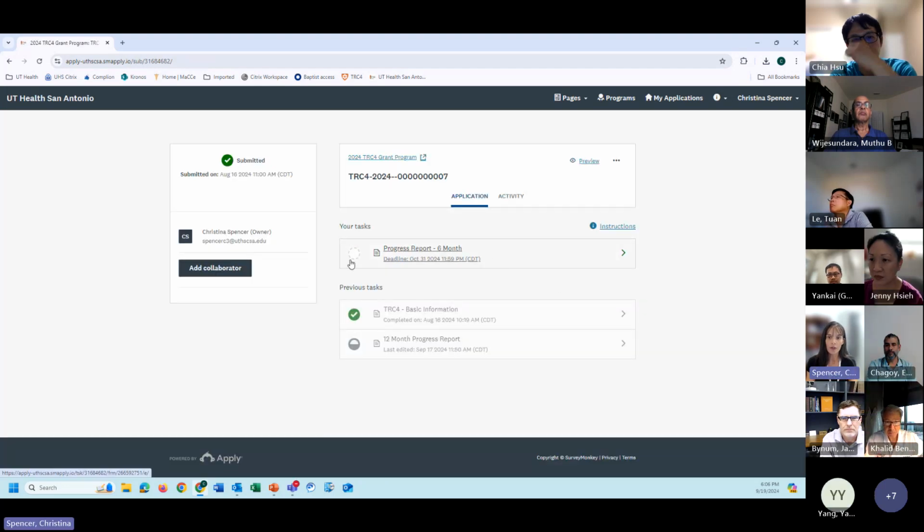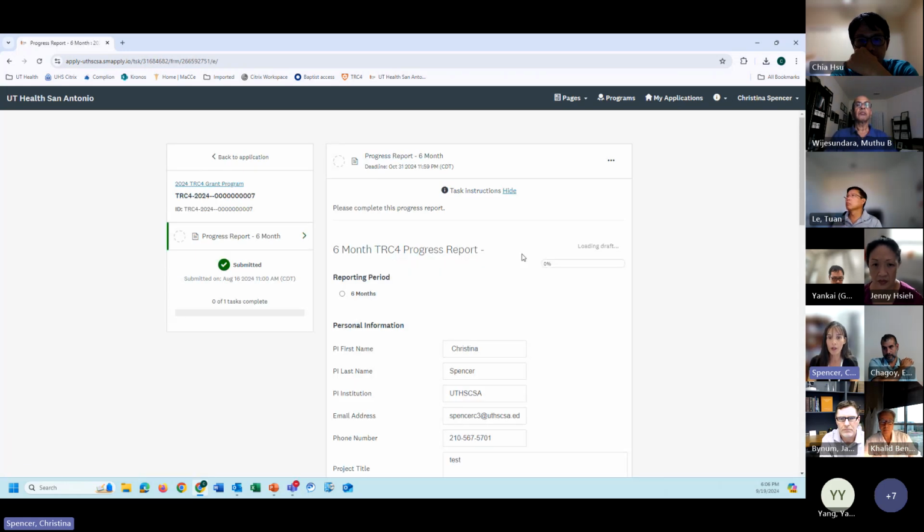Here's your progress report. You'll see there's no green checkbox. It's not half filled. This is your next task. When it opens on October 1st, you will be able to go in and fill it out. Technically, it's open right now, but I don't want you guys to fill it out today or this week. So click on the progress report and you can start filling it out.